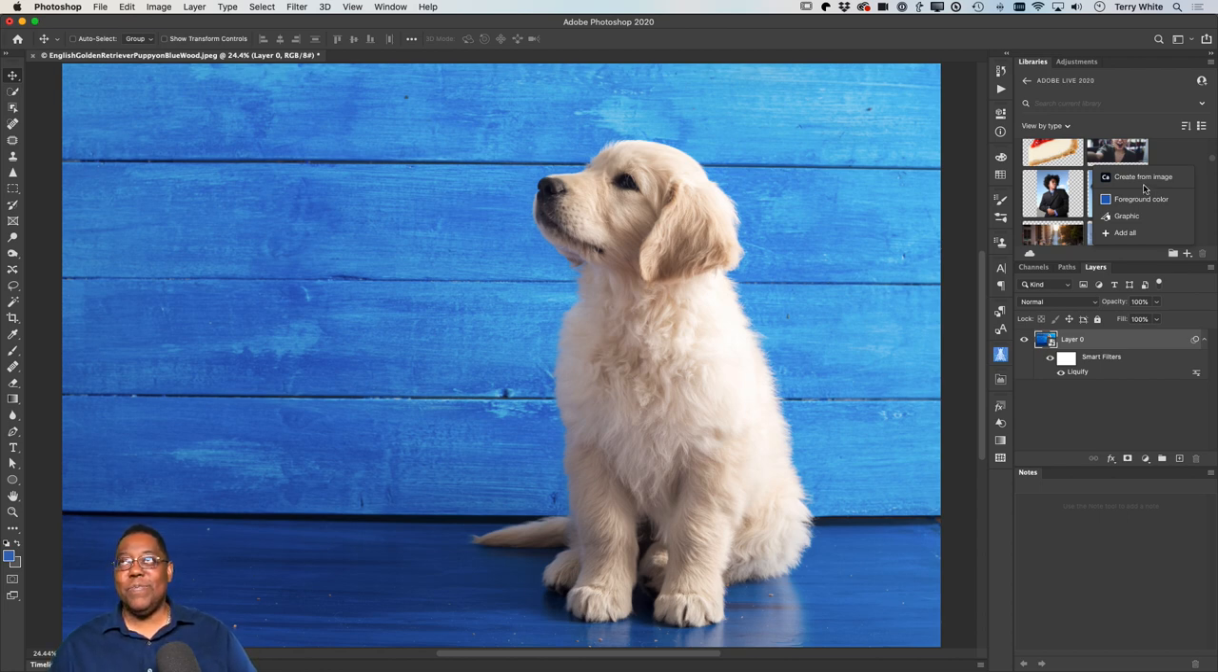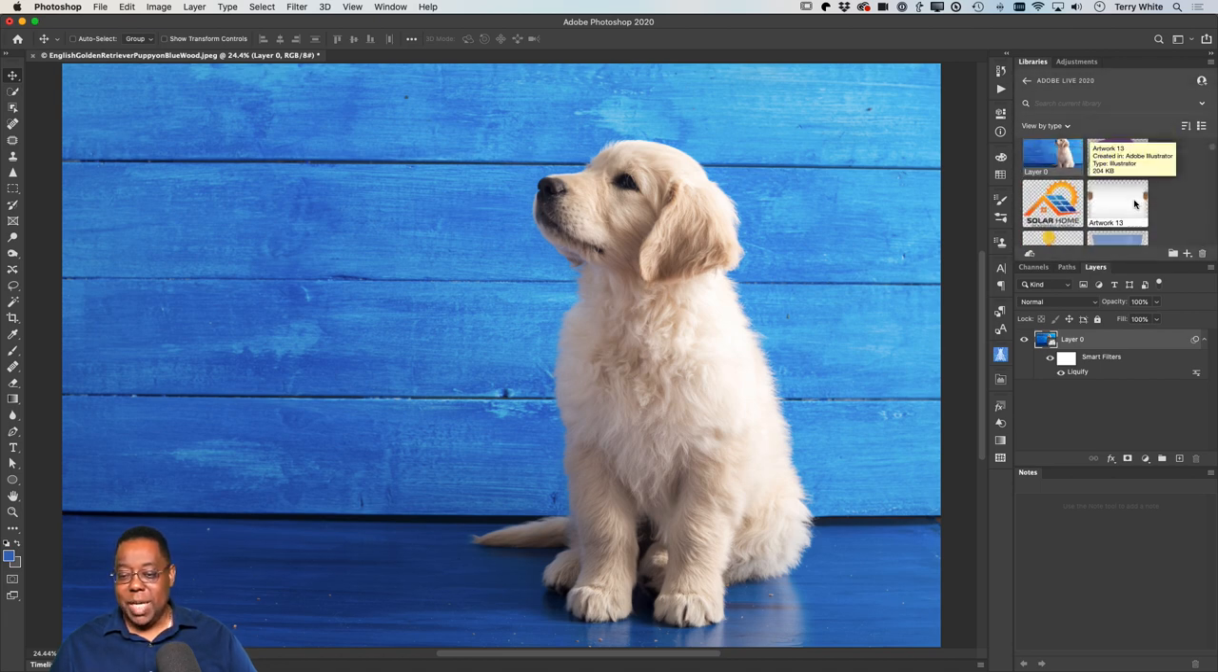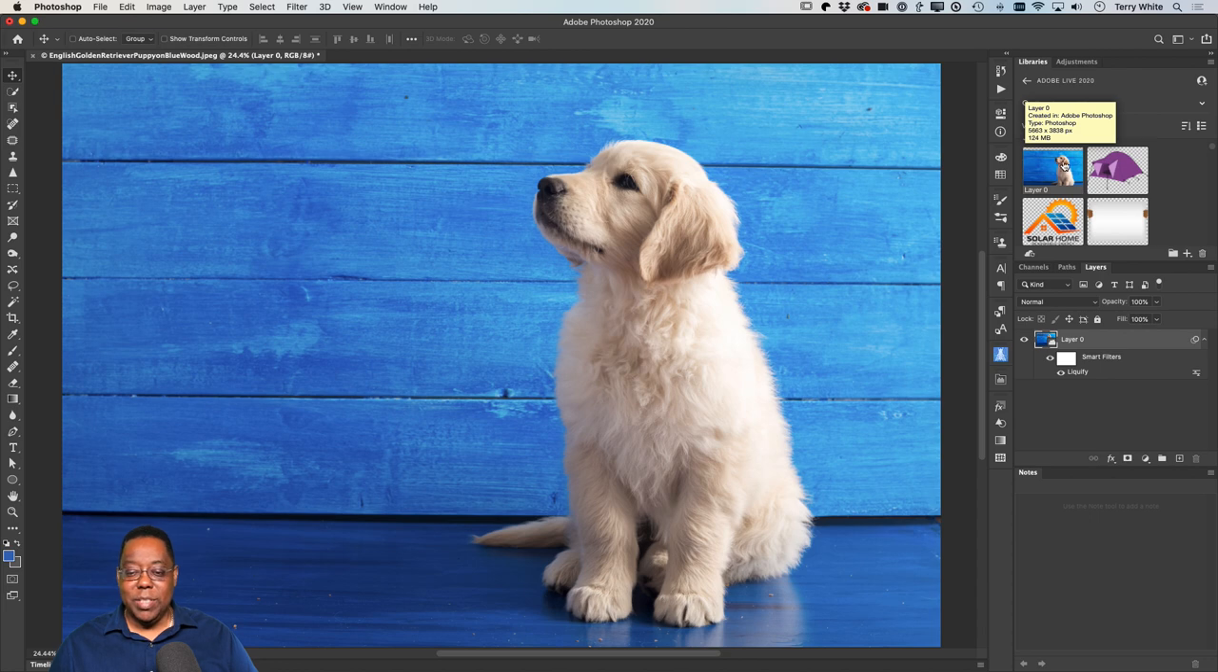create. We'll get to that in a minute. It's basically Capture built into Photoshop. And also if it's a multi-layered Photoshop file, you can create a new library from that multi-layered file. But I'm just going to add it as a graphic. That'll put it at the top of the graphics. You can rename it. And now that puppy image is in its full resolution in this library from now on.